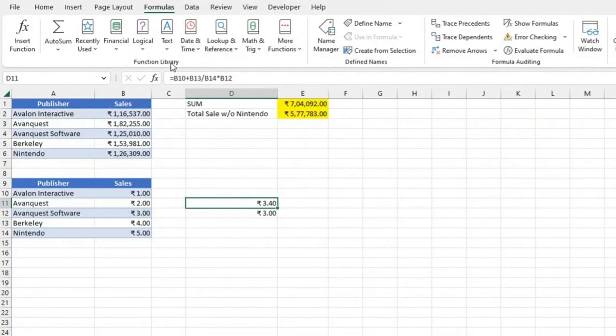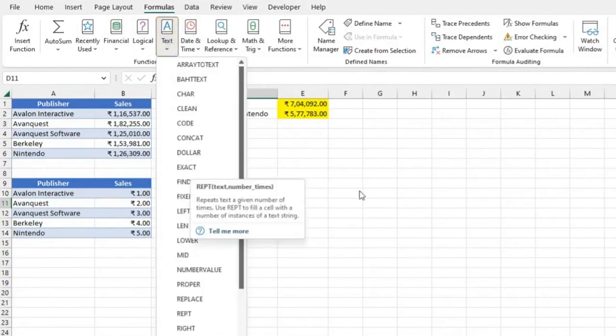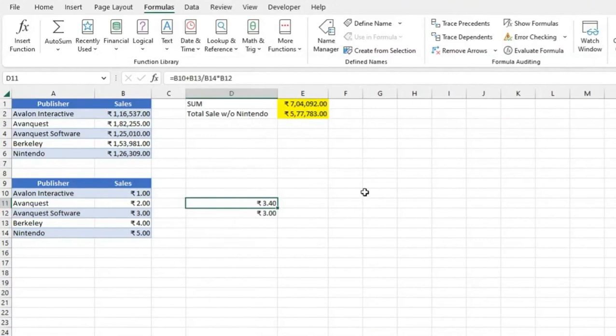Today, we will be covering 19 text functions. There are more text functions. If you click on this, you will see there are a lot of text functions, but we will not cover all of them. We will only cover the important 19 text functions.